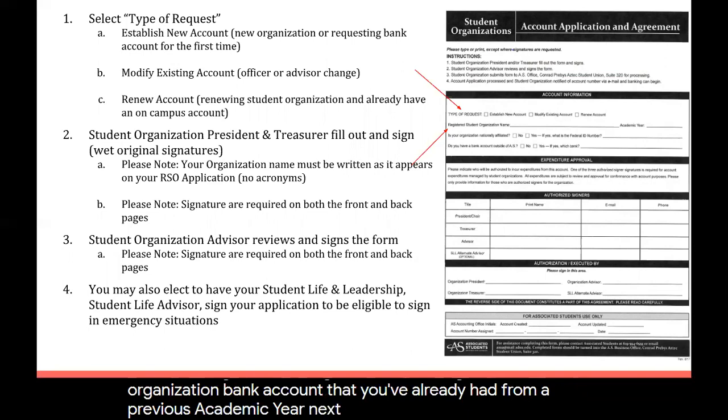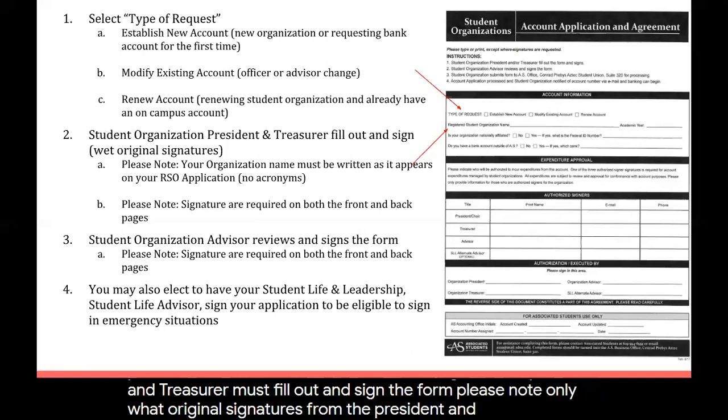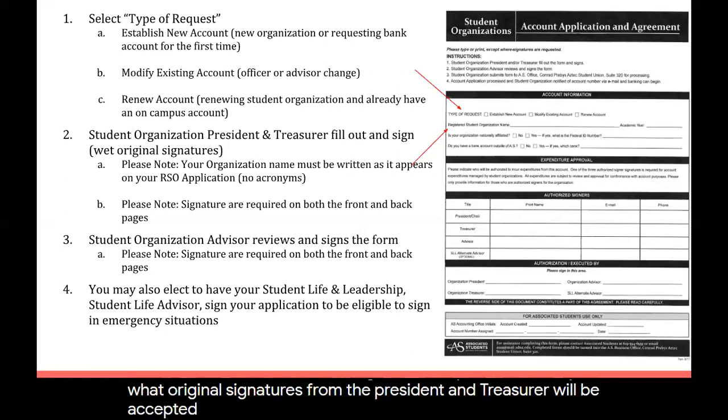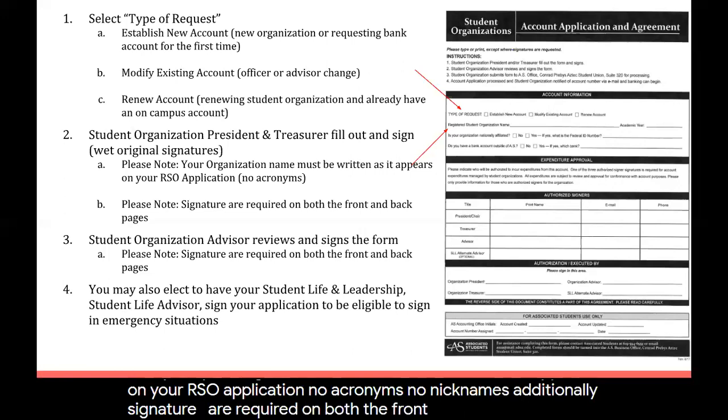Next, the student organization president and treasurer must fill out and sign the form. Please note only wet original signatures from the president and treasurer will be accepted. Your organization name must be written as it appears on your RSO application. No acronyms, no nicknames. Additionally, signatures are required on both the front and back pages.